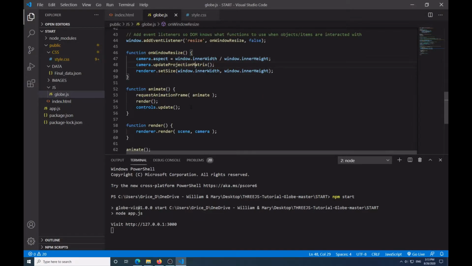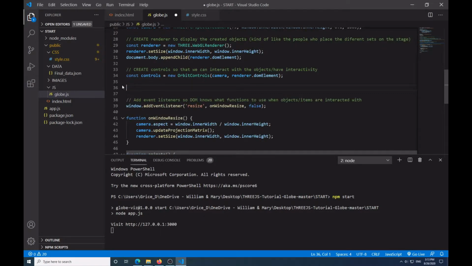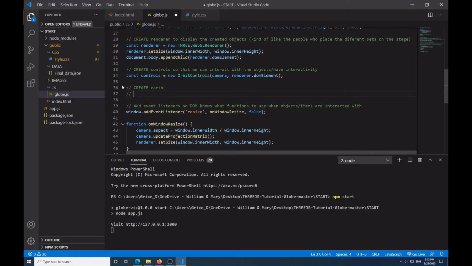Okay, so now that we have everything working and all of the confusion is out, we're going to get rid of the geometry, and we're going to begin making our globe. So first and foremost, I'm going to add a comment, create Earth, and then I'm going to load in the textures that we have inside our images. So I'll say, and call this Earth map.